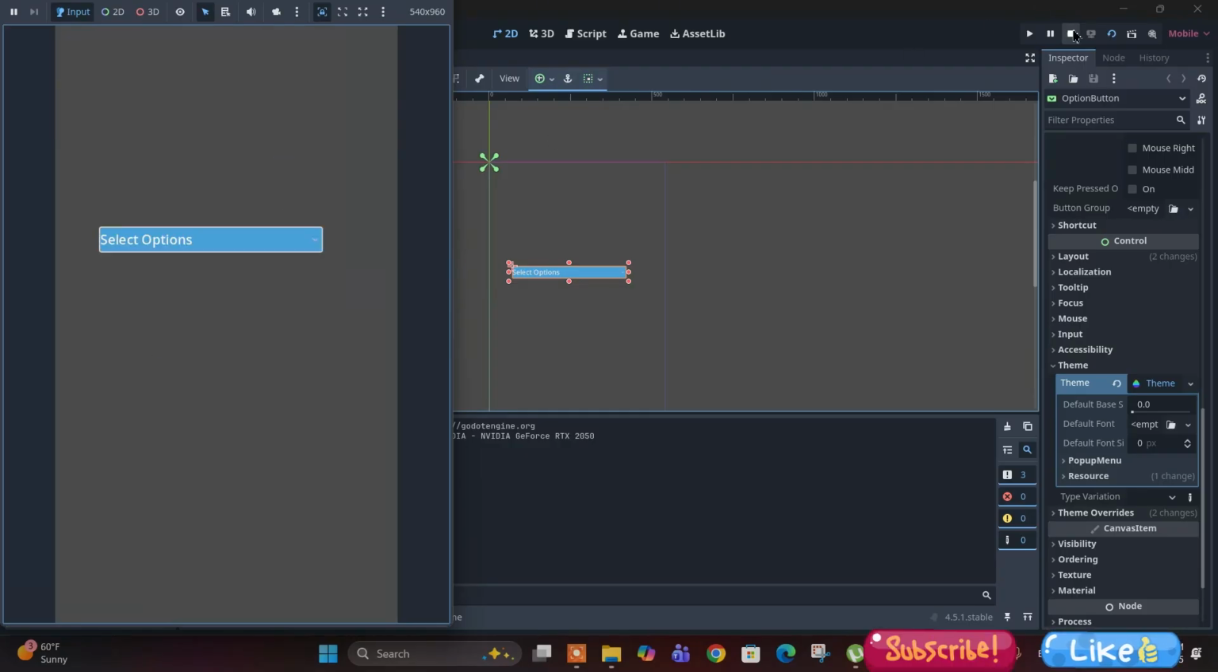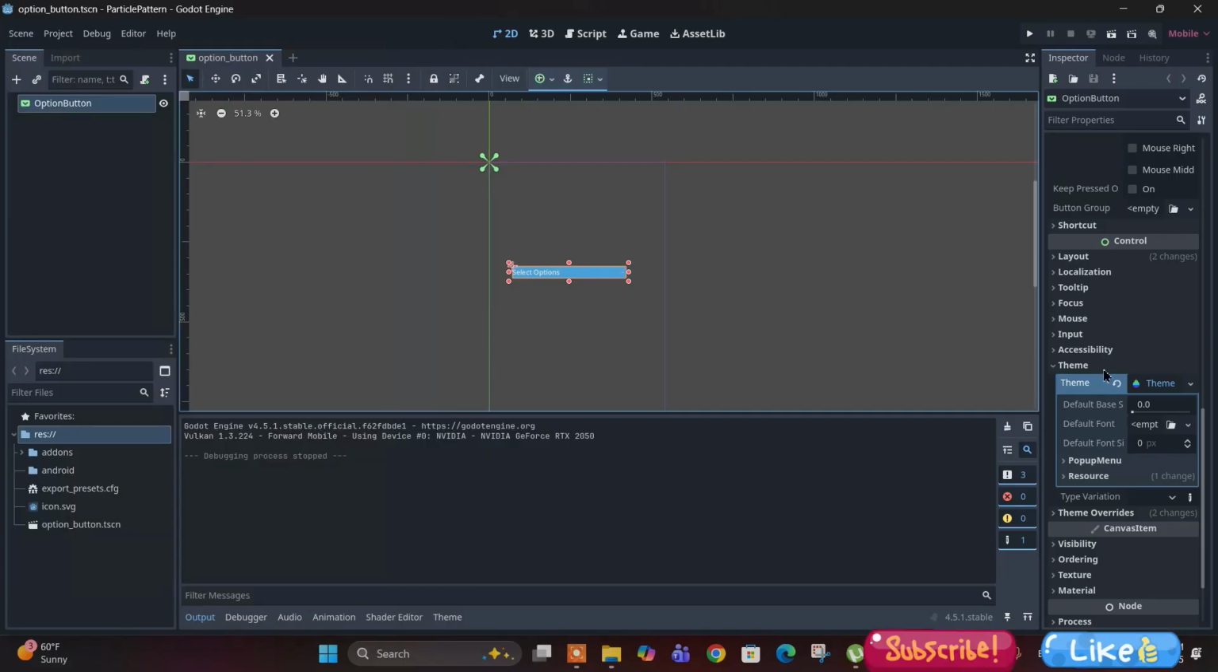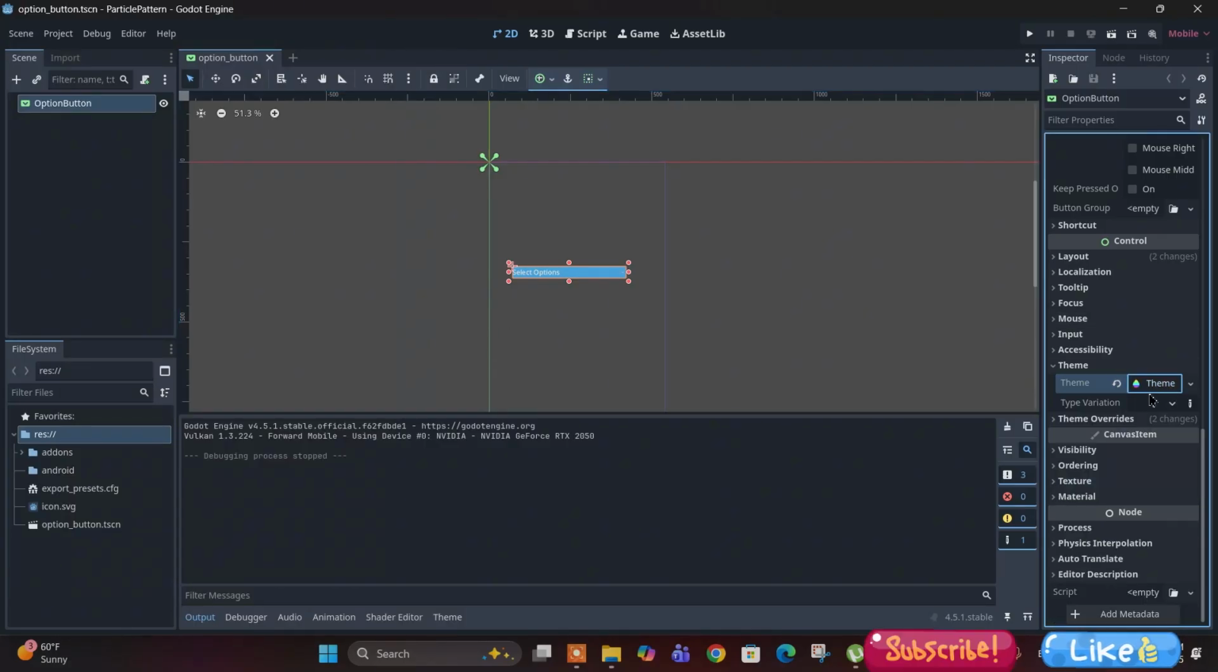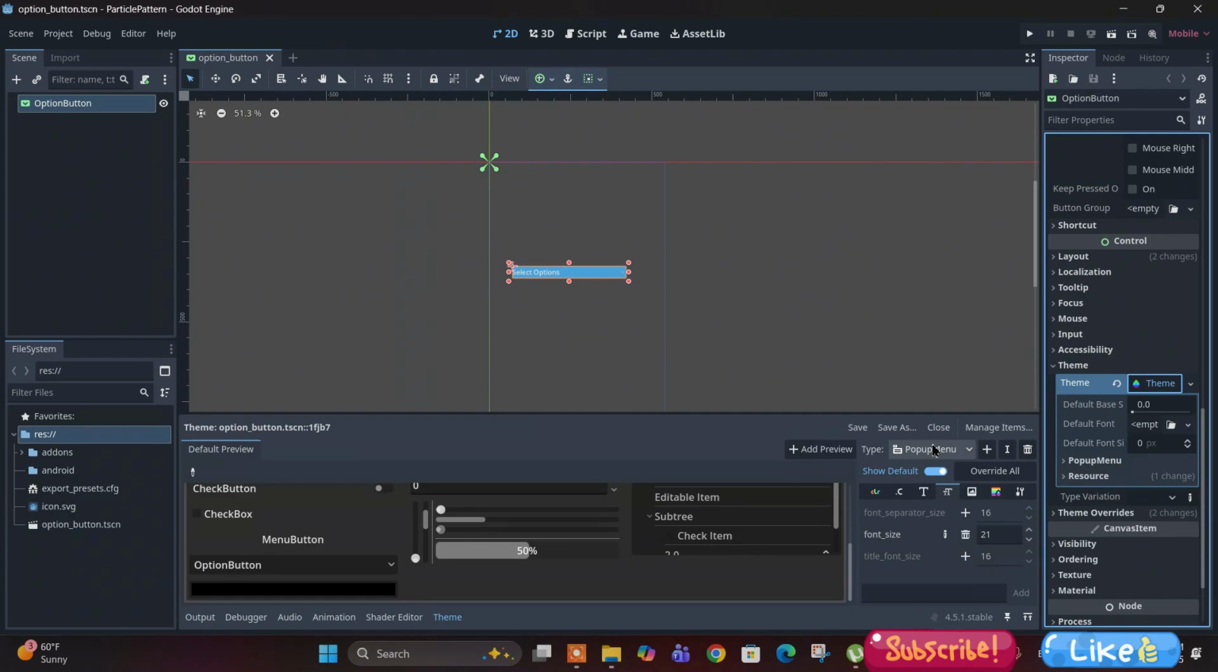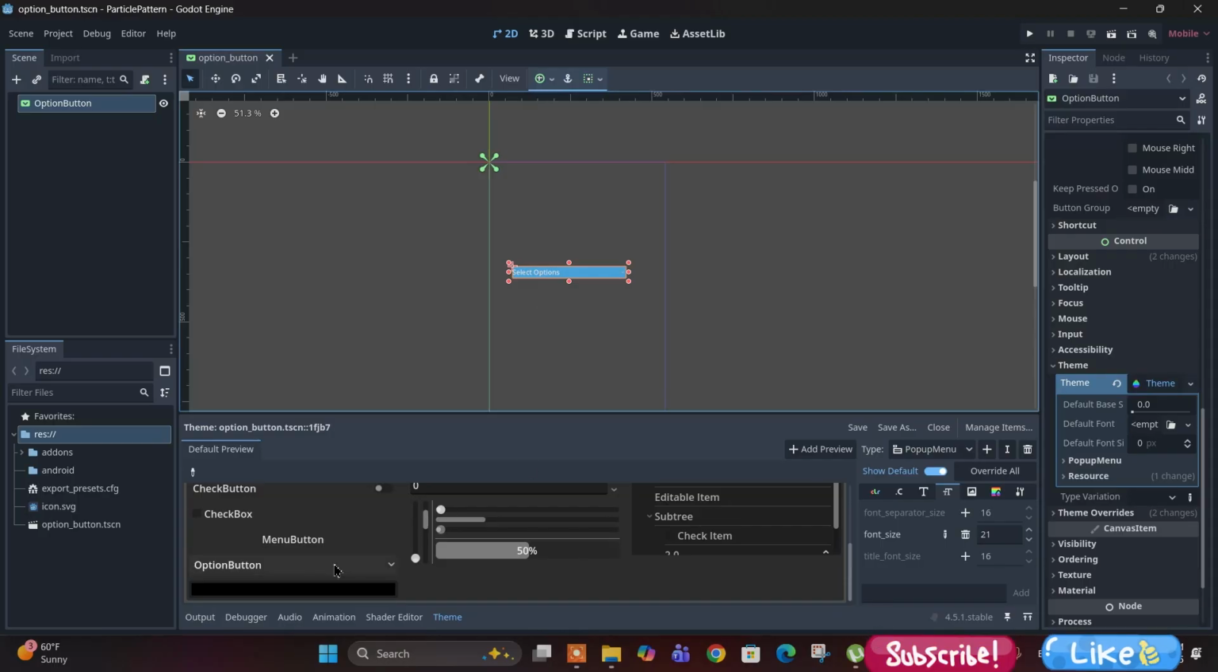Wow. So the secret was inside the theme. So we had to make the theme, and then after that we have to add the pop-up menu. So the option panel is actually the pop-up menu, that's why. And you can modify everything here.